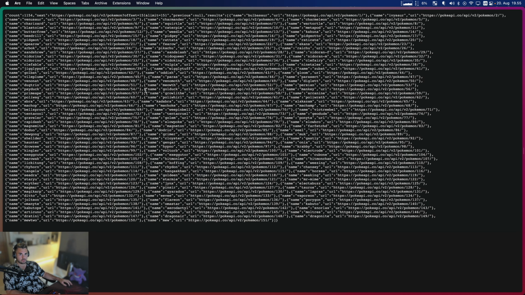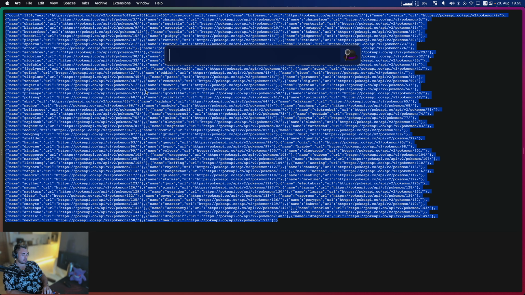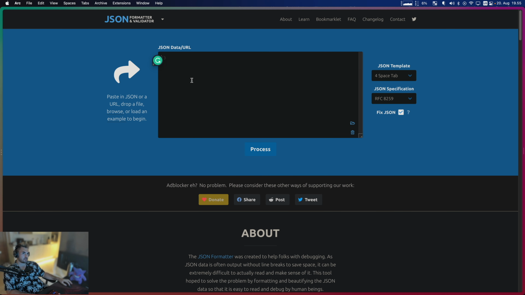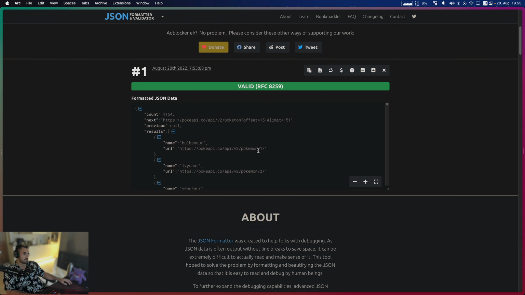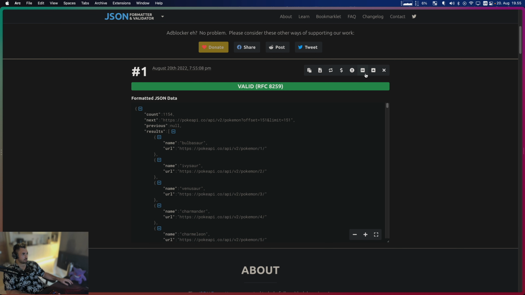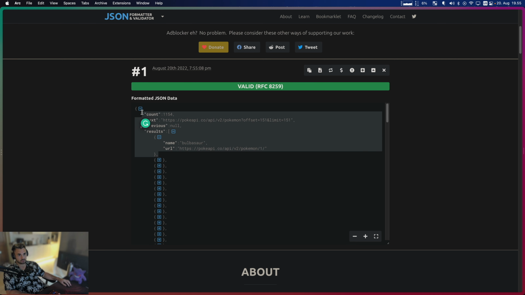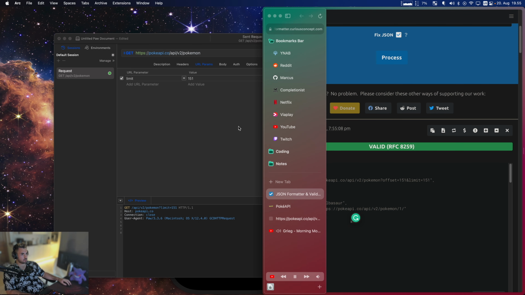Another option is to copy this text, and I like to use sometimes this page called JSON Formatter, and this will do the same exact thing for you, so you will get nicely organized JSON from which you can then model your Swift code very easily. So now that we have that, I'm gonna use this just for the sake of it.